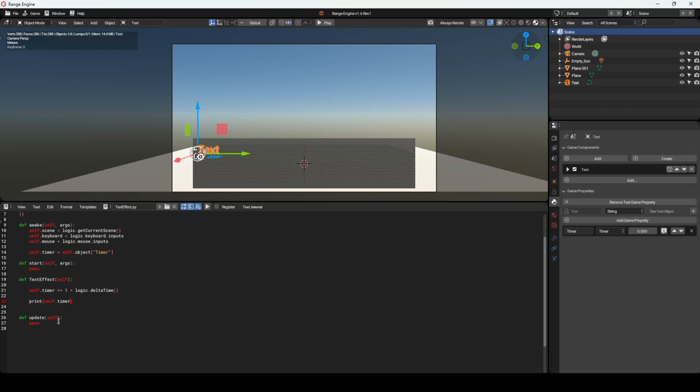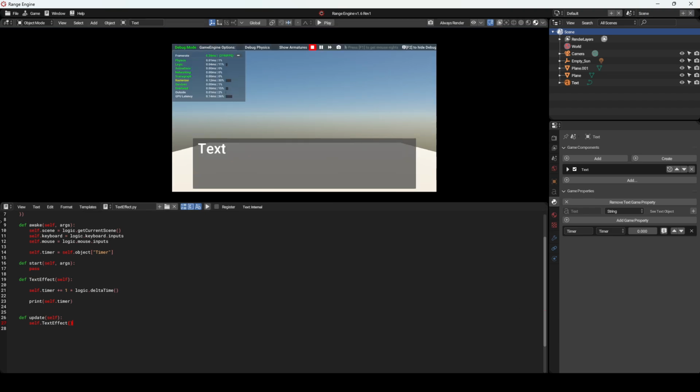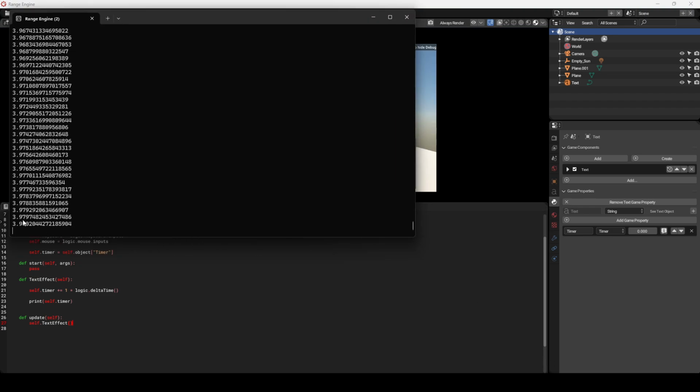There we go. And we will instantiate our function in the update loop. So we'll do self.textEffect, and then our parentheses on the end. So if we press play, we'll have our game running, and if I open up the console, we can see that we have a functional timer.